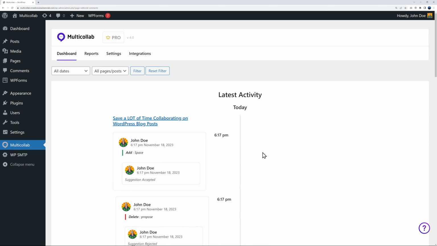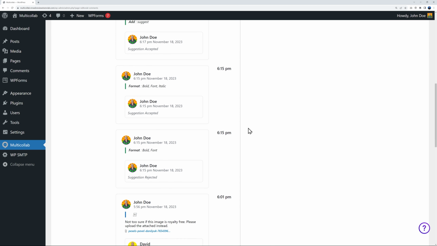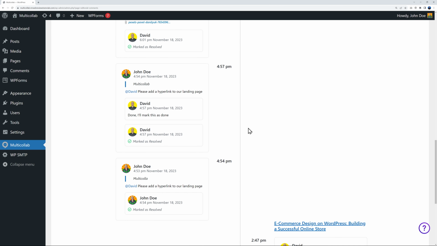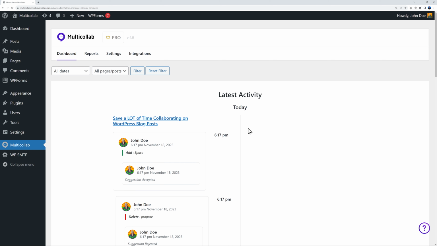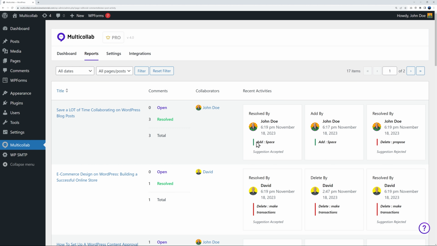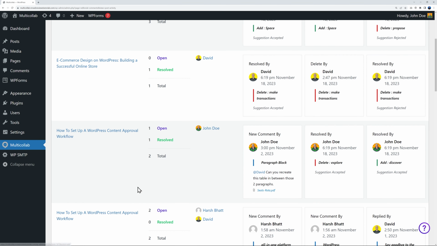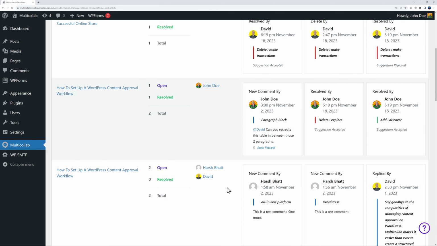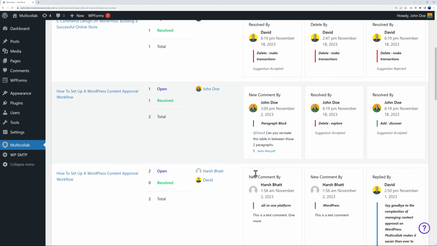And again, all these activities are being recorded directly in your WordPress dashboard under the Multicollab tab. As you can see, they are recorded here chronologically from the newest to the oldest. And it's very easy now for anyone from within your organization to come along, simply log into the dashboard and see what's happening. You can go into the report section as well. So here's the same principle, just a different layout. As you can see, these are all your blog posts being listed. You can see who's working on them and also all the latest activities.